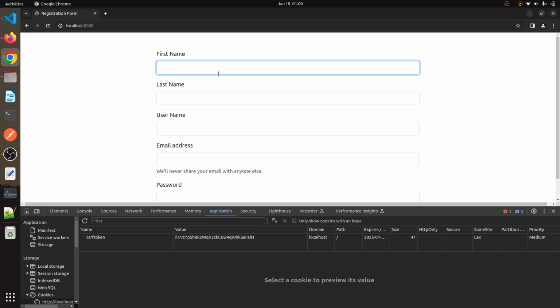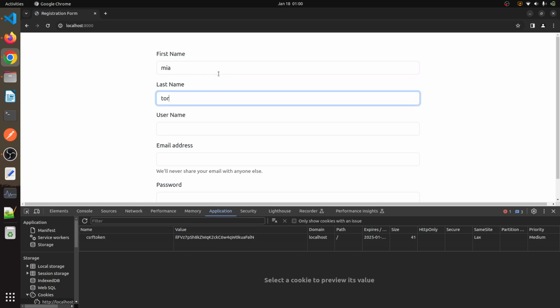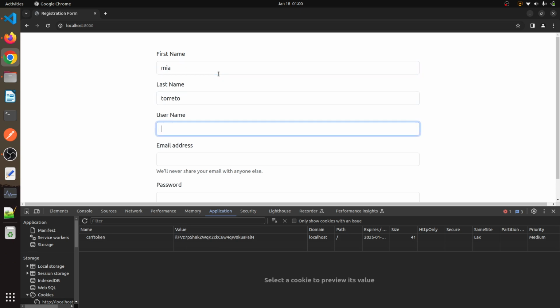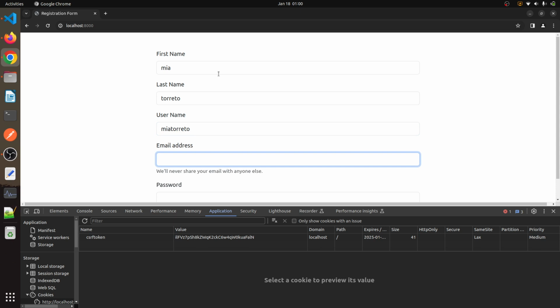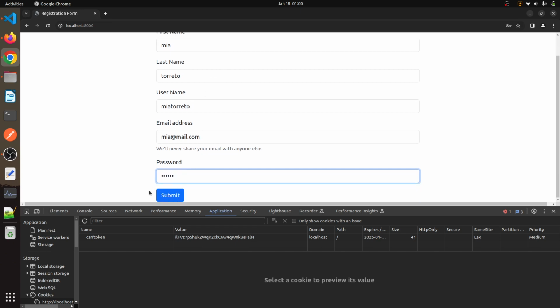Let's register another user, let's say Mia Toretto, and this is, let's say, Mia Toretto. And let's say the mail is mia@mail.com, and the password, let's say Mia123.